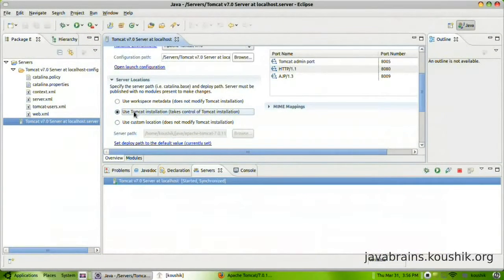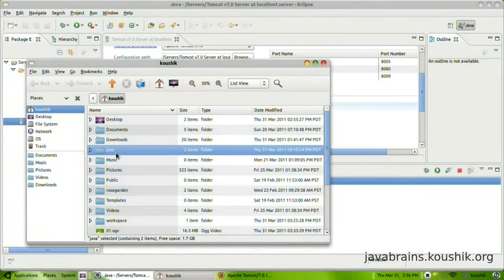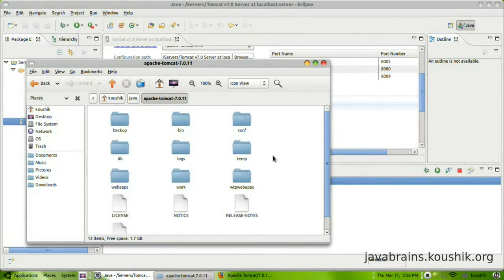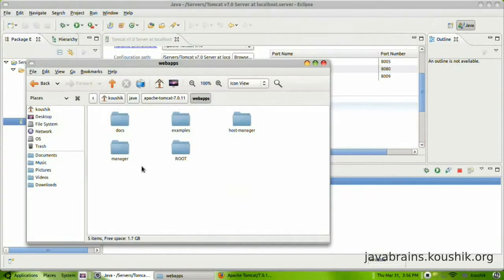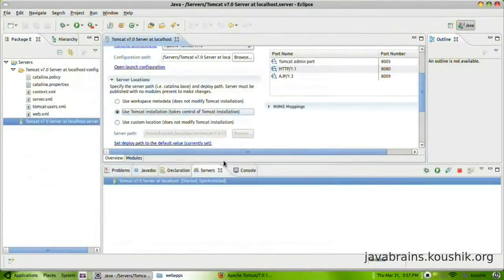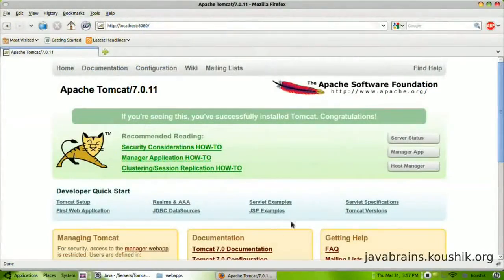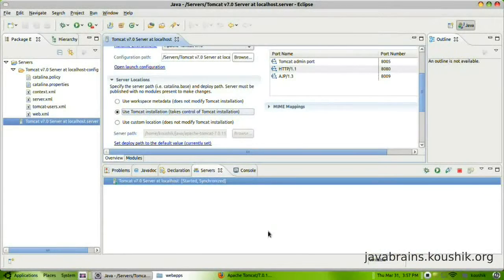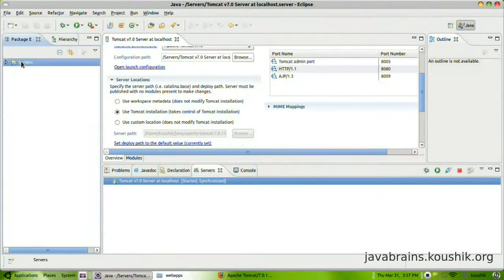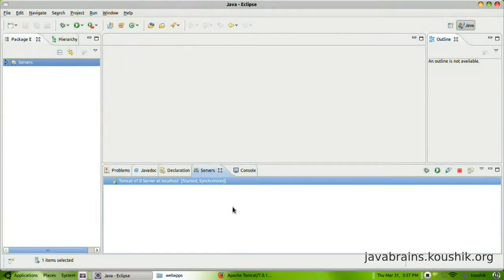But then if you use the Tomcat installation, which is the Java folder, which is this folder, here you have webapps with predefined web pages. So when you access Tomcat, it'll know what to serve, and it'll serve this particular web page. So now we have Tomcat set up and up and running. In our next tutorial, we'll develop a simple web application.